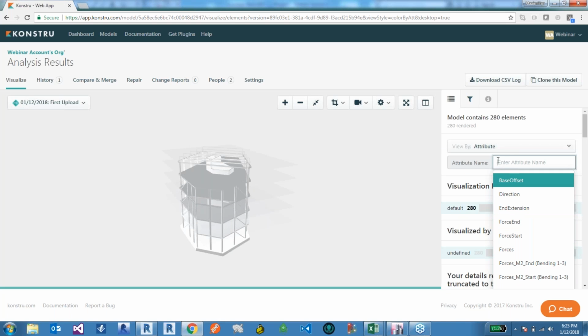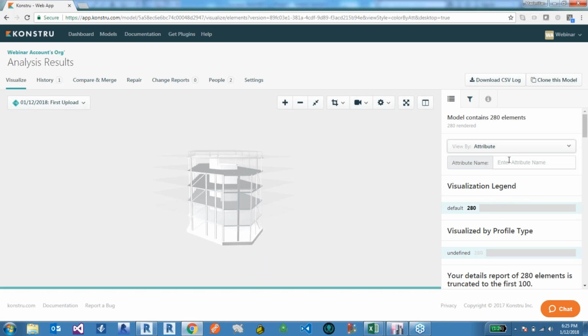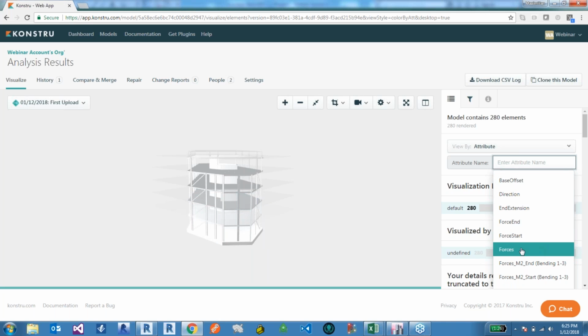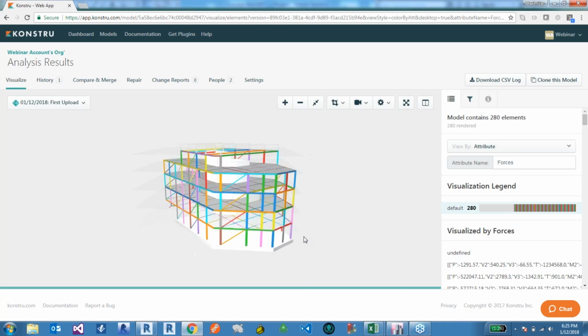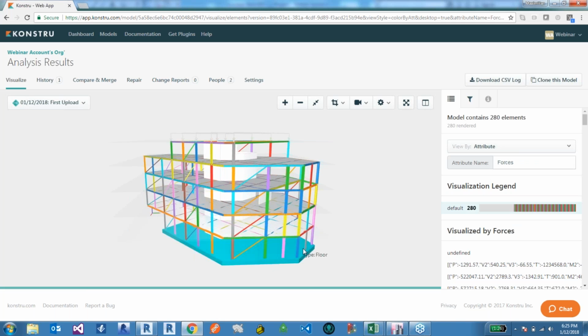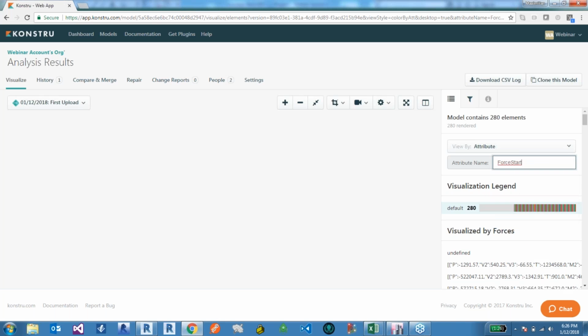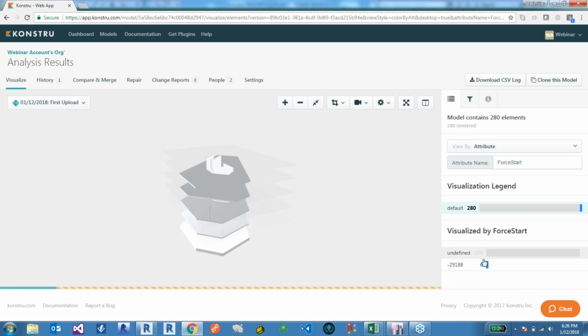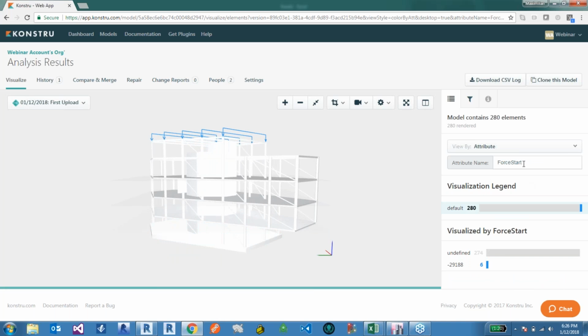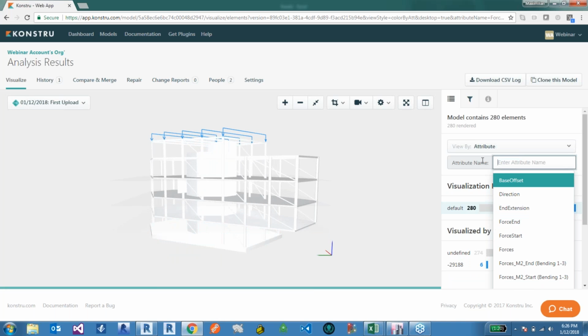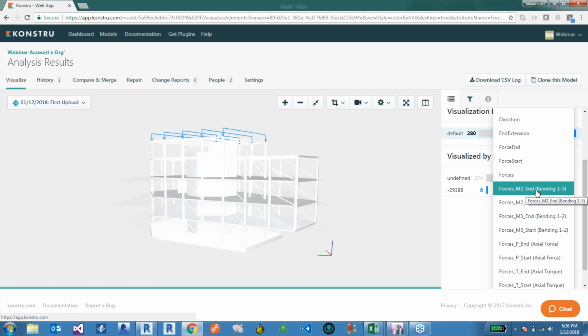If you jump to view by attribute in your online viewer, and then for the attribute name you select forces, you should be able to see, okay, in this case, the entire forces as a string, which is a lot of information. Let's jump to force start. And this is, for example, interesting. These are for the loads we have, and down there you see the forces.